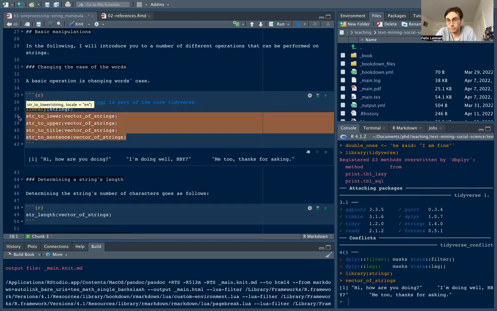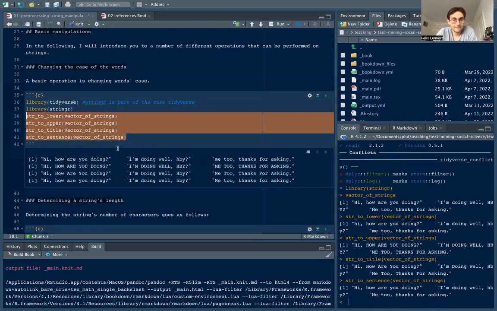Like they're stupid functions. They follow really basic patterns. So here, for instance, sentence case does not recognize how about you is an abbreviation, and it makes it lowercase, because sentence case usually only makes the first letter of the sentence uppercase.